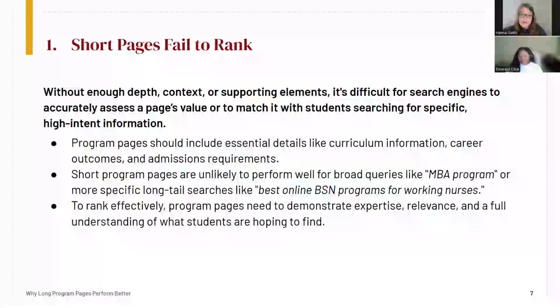Thin content in this moment not only frustrates that prospective student who's looking for specific information and can't find it, but it also signals to search engines that the page may not fully satisfy that user's needs. And a page that's again missing those important details is unlikely to perform well for broad searches like MBA program, or even more specific searches students are starting to make more and more, like best online BSN programs for working nurses. So to rank effectively in organic search, program pages need to demonstrate expertise, relevance, and a full understanding of all the information students hope to find.